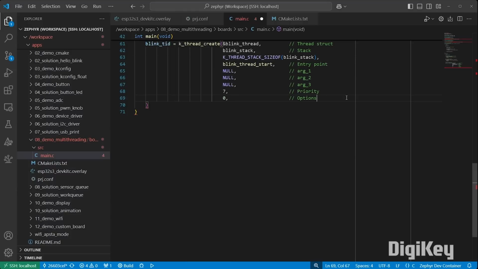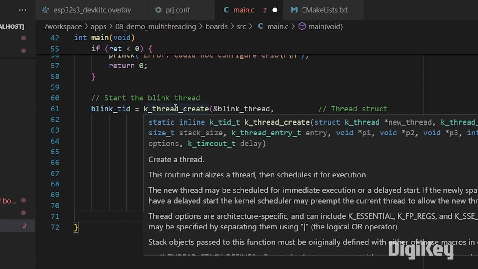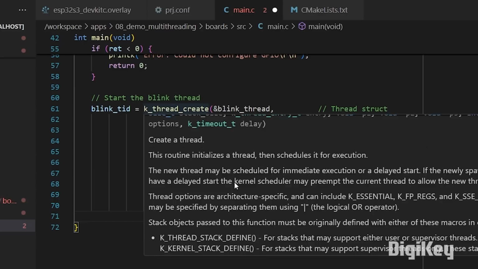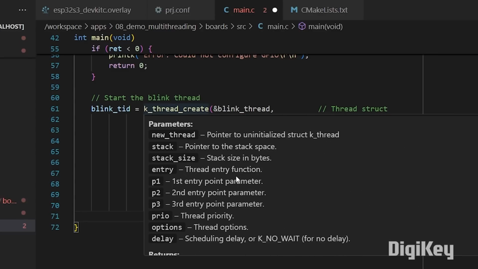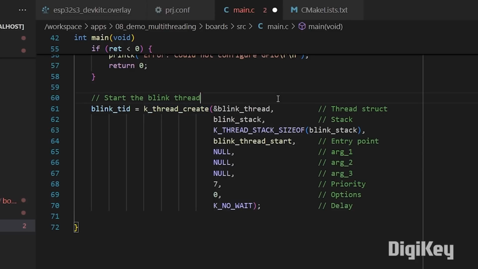All right, back to our code. And the final argument here is K_NO_WAIT. The parameter here is the delay. This tells the kernel how long to wait before creating this thread. You can define a k_timeout struct here, which can be, say, a number of milliseconds or seconds. And we're just going to use K_NO_WAIT, which just means start the thread right away.